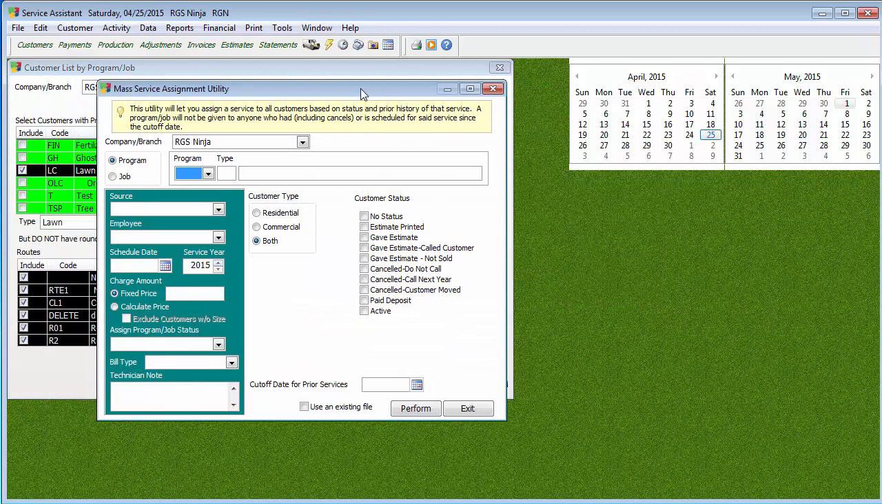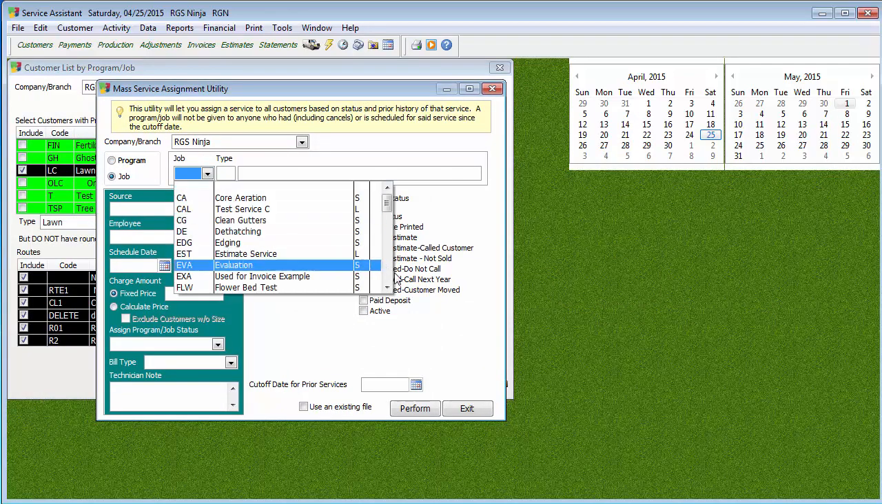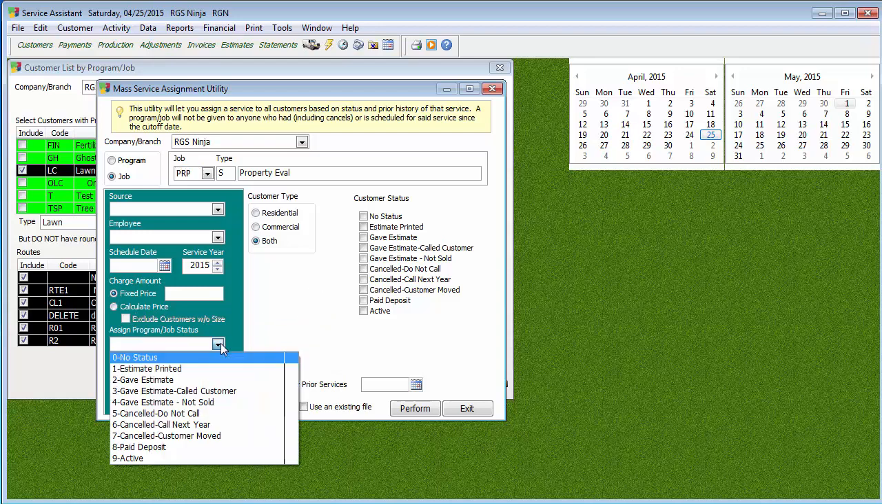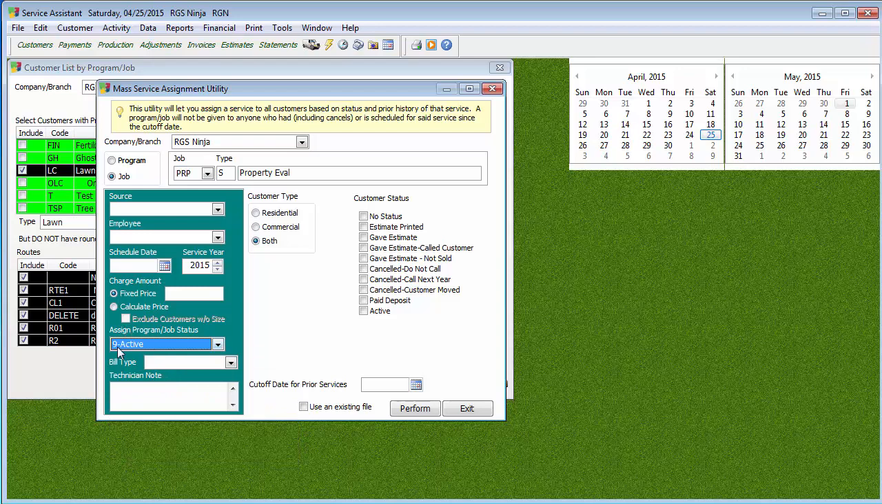Once we're in Mass Service Assignment, I'm going to tell it I want to add a job, and I'm going to select that property eval job that I created. So I'm going to come down here. There's my property evaluation. I can give it sources and so on and so forth. But again, this isn't a sale. This is just something we're going to go through and add so we can pull the property evaluations when we're pulling invoices. But we do want to come down here and make it active because, again, we want to be able to pull it. We're also going to make sure we do it for active customers.